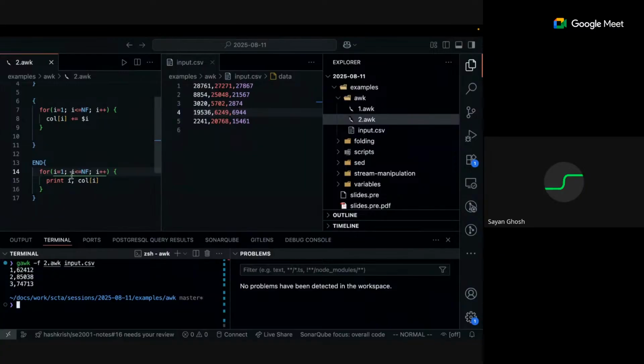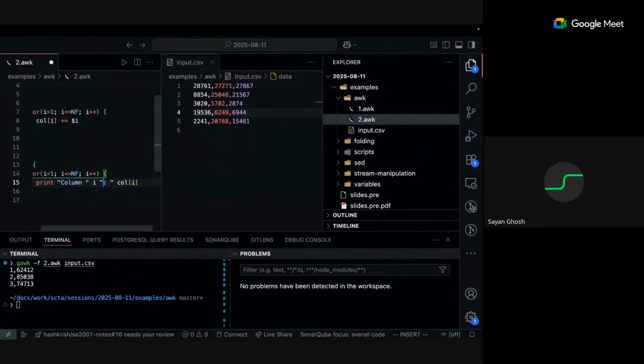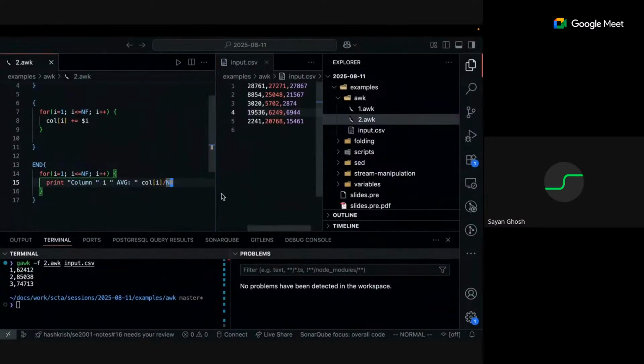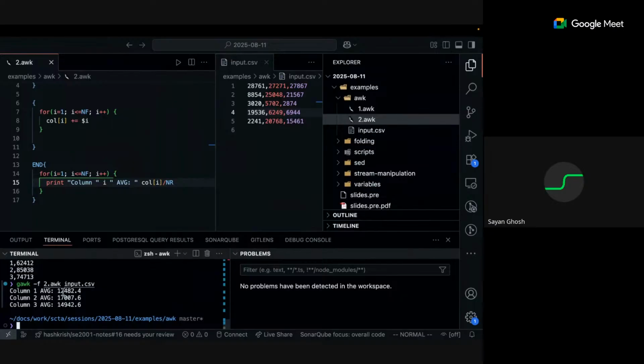Or you can also print the average. So for example, if I say column i average, you can again do this by NR, number of rows. So instead of printing the sum, I'm printing the average.